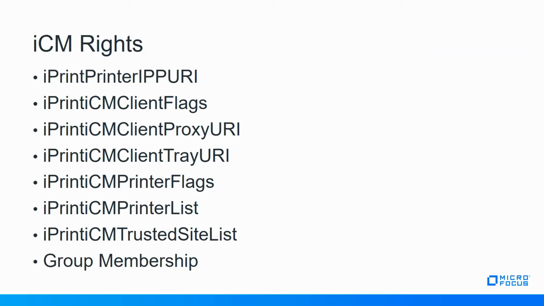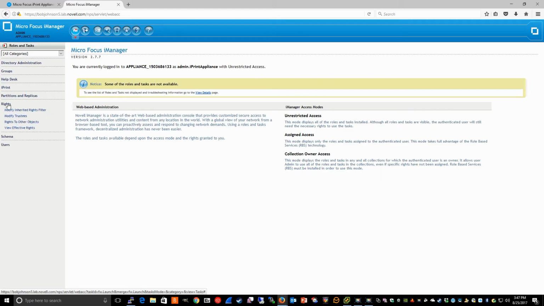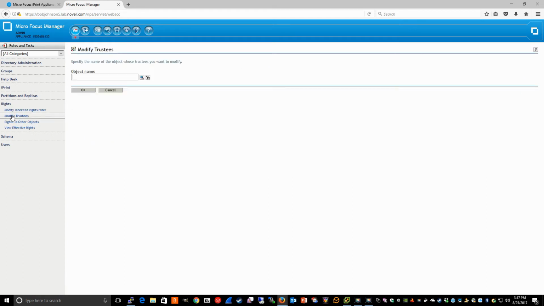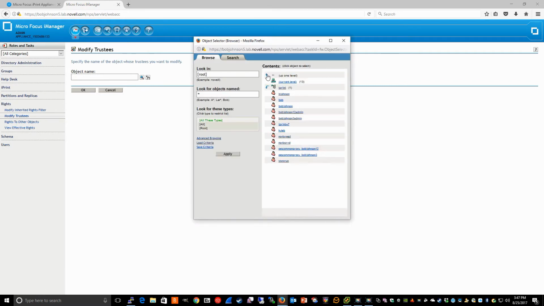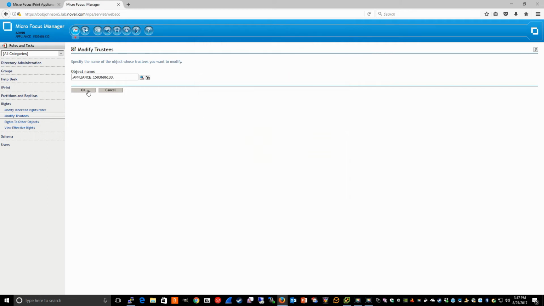Once the users have been successfully imported and synchronized to eDirectory, the next thing to do is assign public rights to these specific attributes in eDirectory, which is what I'll demonstrate now. This is done in iManager following these steps. In iManager, click on Rights, click on Modify Trustees. You're going to browse to the appliance tree object. Click OK.